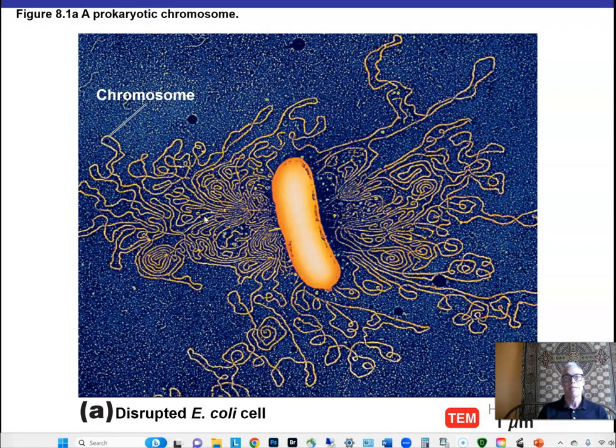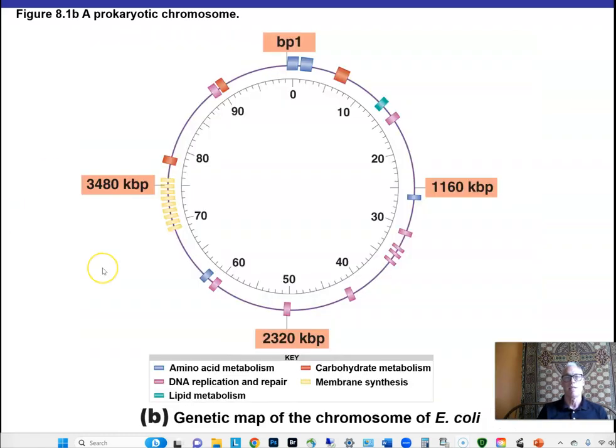Think of that whole thing being packed in there, and yet efficient things can happen. When the cell wants to replicate its genome, it can make an identical copy of this thing in relatively short order, and cells can replicate every half an hour. So keep that in mind when we're looking at the actual size of that genome.